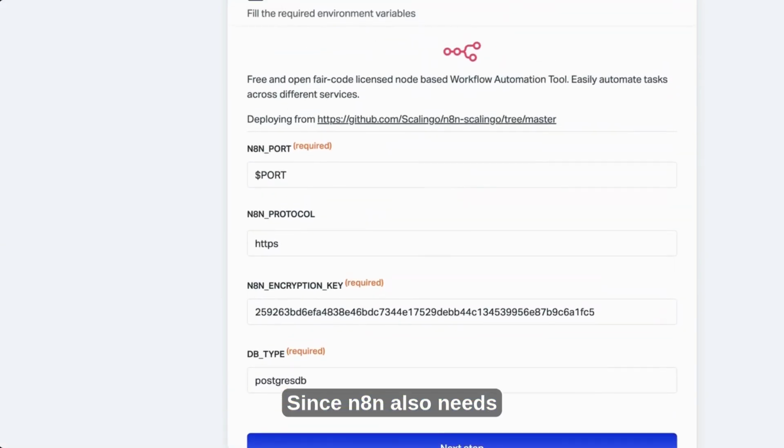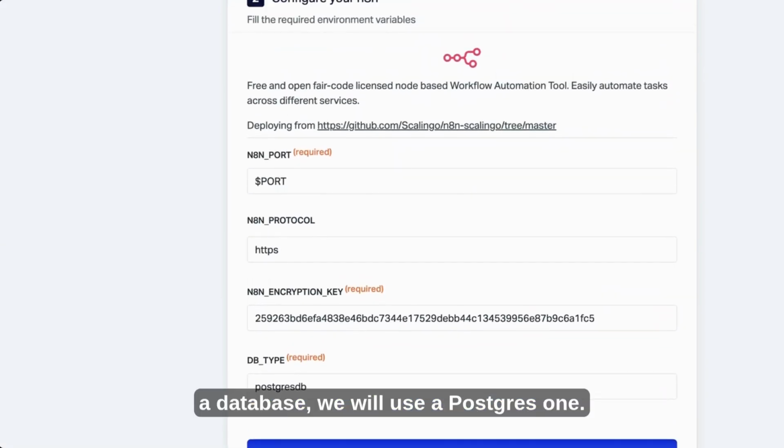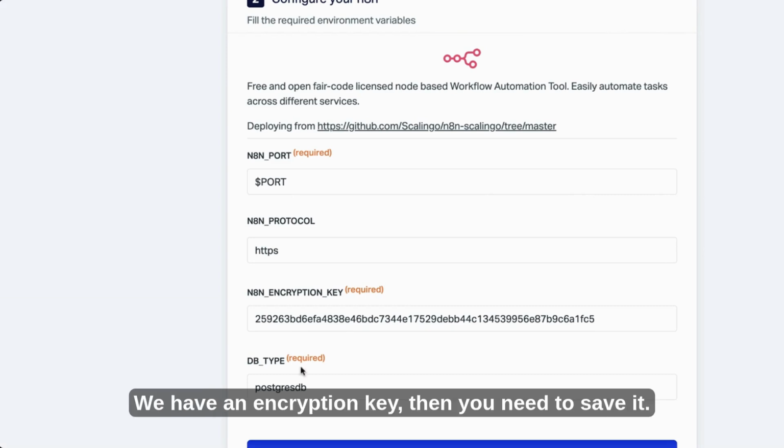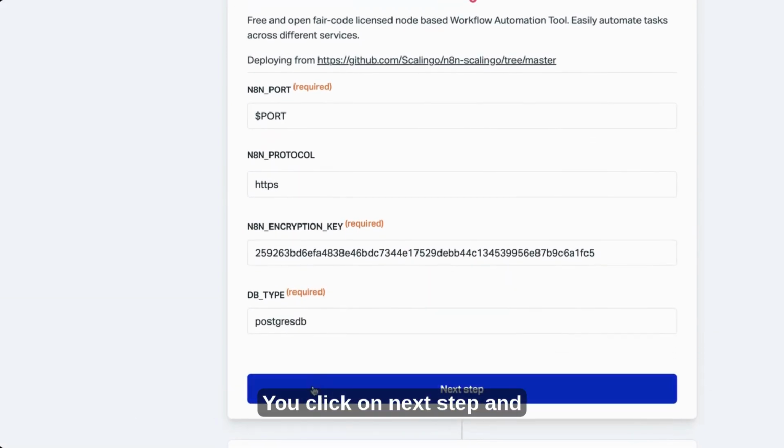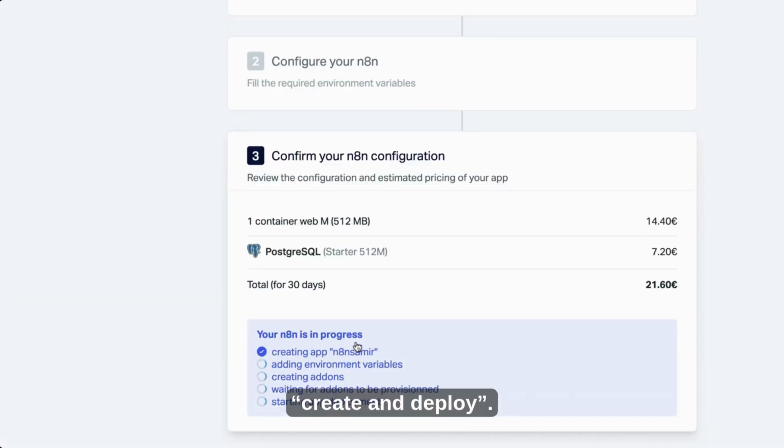Create an application. Since n8n also needs a database, we will use PostgreSQL 1. We have an encryption key, then you need to save it. You click on next step and create and deploy. So now what Scalingo does is creating your n8n application, adding the PostgreSQL database, etc. So now we just need to wait.